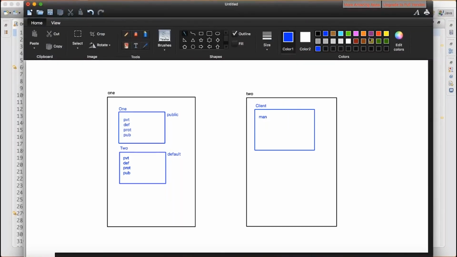What is accessible outside the package? Class 1 is accessible outside the package. But class 2, which is default, is not accessible outside the package. The first difference we are bringing out is the difference between public and default. Public is accessible outside the package, while default is not accessible outside the package.